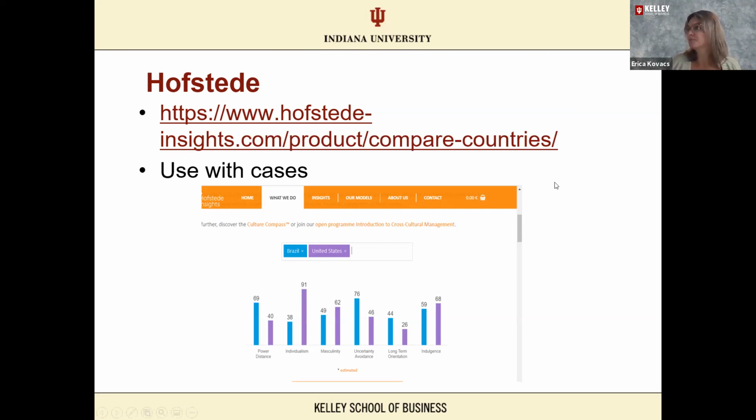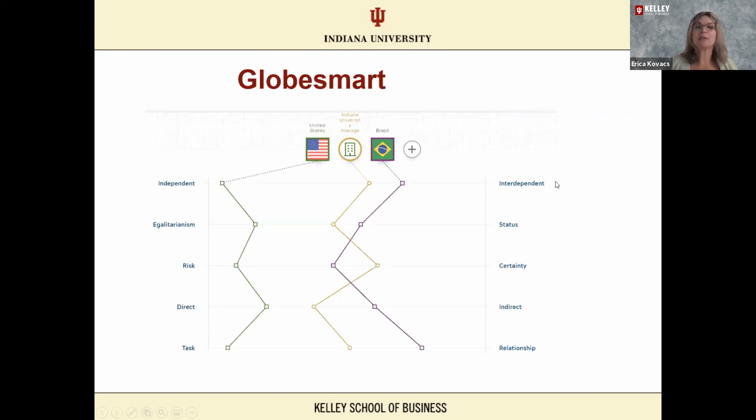I wanted to share with you something that we use at IU, especially at Kelley, that is Globesmart. I think Globesmart is a very useful resource, especially for self-awareness on cultural dimensions. And all our students have access with an IU email. Do you know Globesmart? Have you ever used Globesmart? If you can, use the chat. I'm going to share my screen about Globesmart.